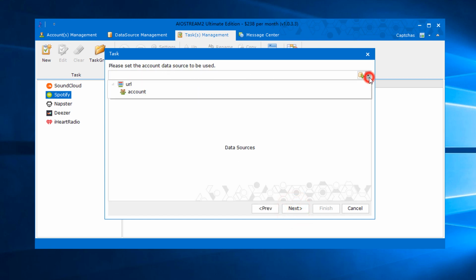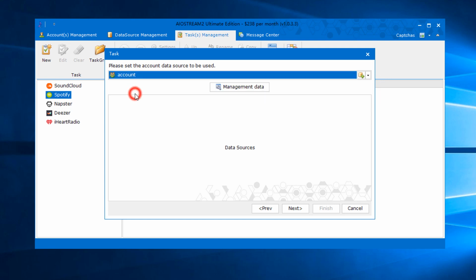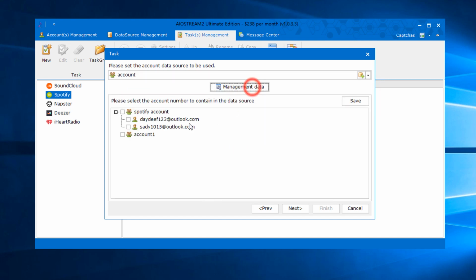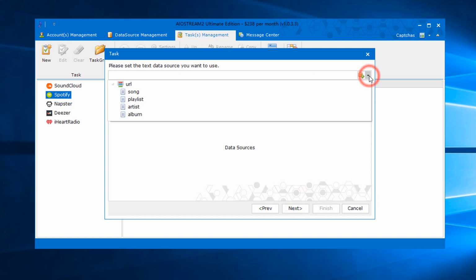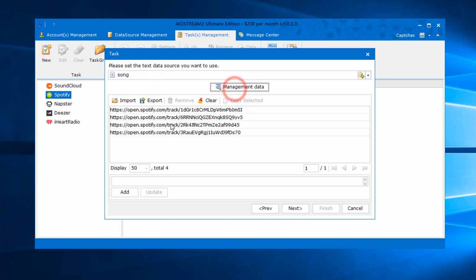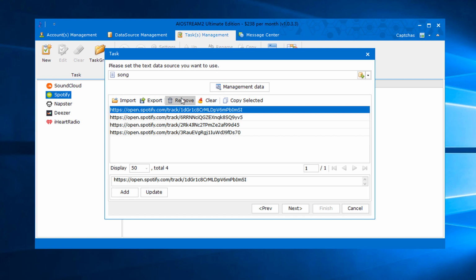Select account source. Select which accounts you need to use. Click Save. Get song URLs from the text source. You can add new URLs or remove the existing URLs.